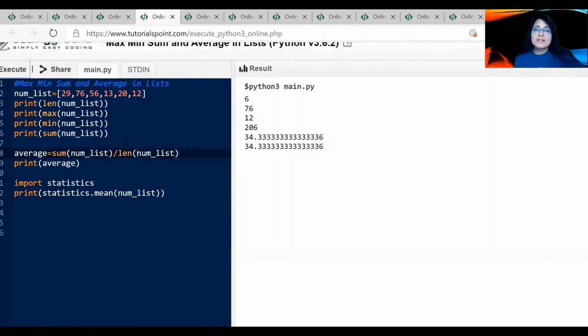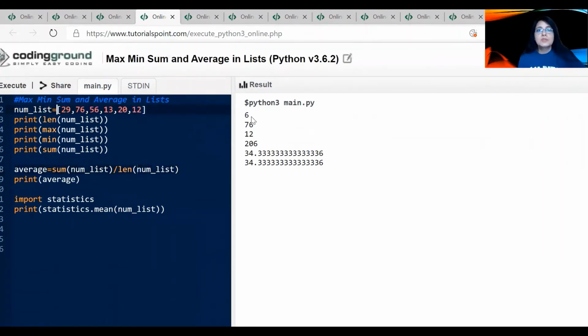We'll now use the max, min, and sum functions on a list. We take a list of numbers and first find the length of the list using the function len. It will output 6, that is the number of items in this list. We take max, it will output the maximum value in the list of numbers. Min will output the minimum value in the list of numbers. Sum will add all these numbers in the list. We can also use sum upon len to find the average. We see that if we use the function mean from the module statistics, it will also give us the same output.